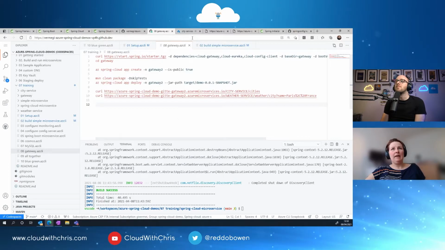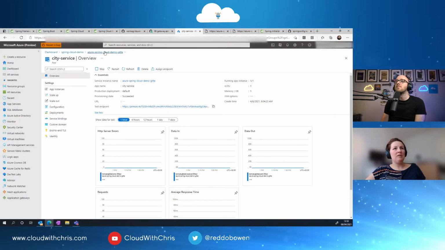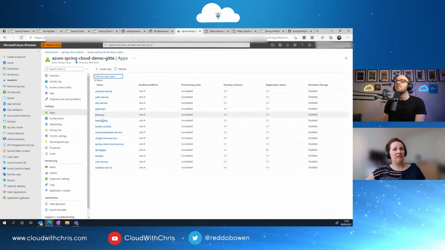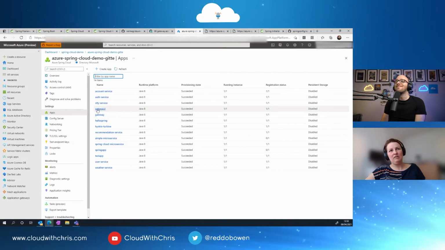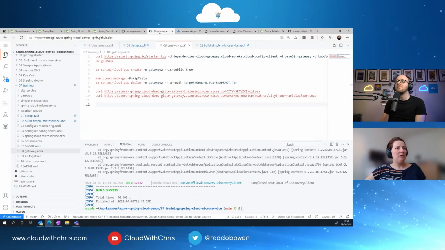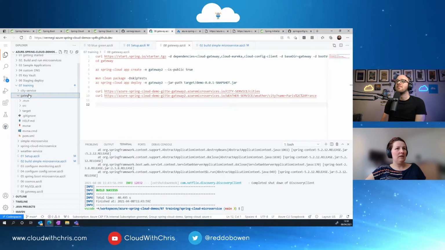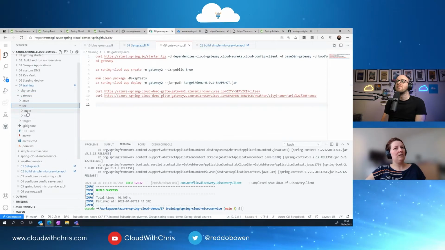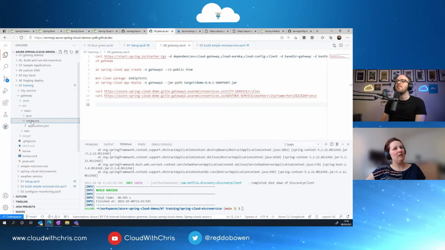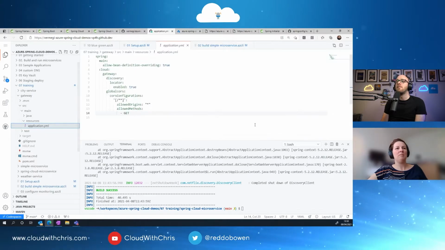For instance, I have one of my apps in my Spring Cloud where I have two gateways, but it's the second one, gateway 2, that I got deployed. And the code for this gateway 2 is somewhere in the source, I think in the resources, in the application.yaml file.